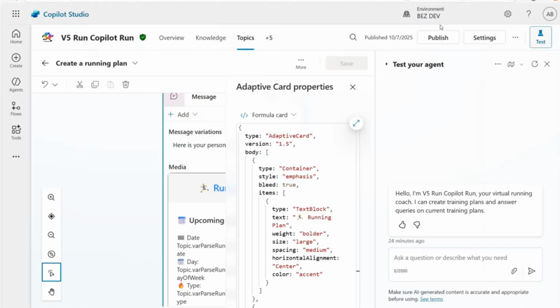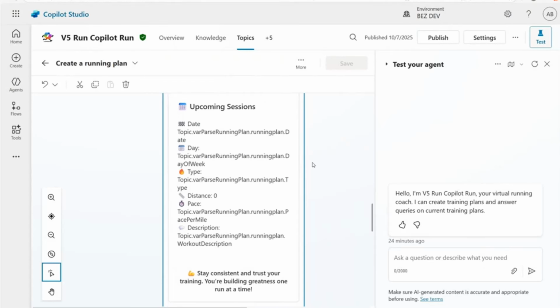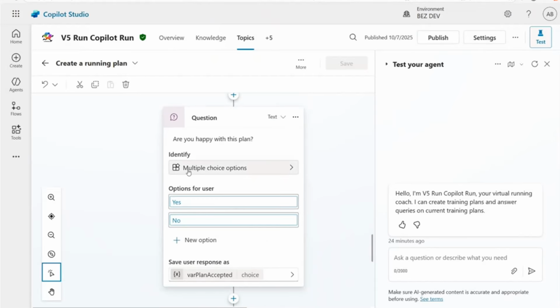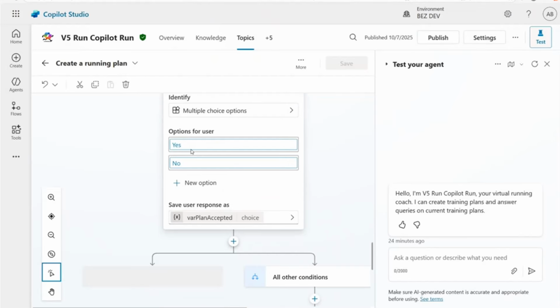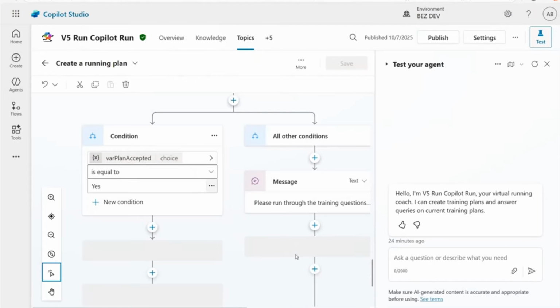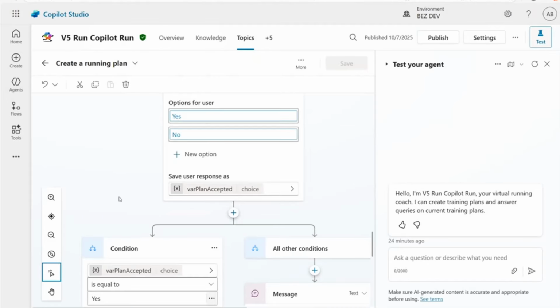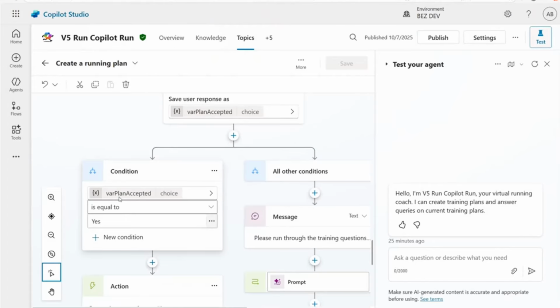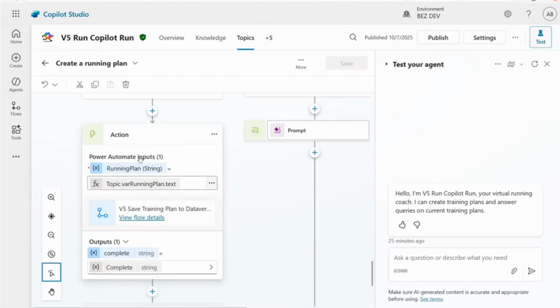Once it displays the adaptive card, the user can view it, and then it asks the question, are you happy with this plan? If no, it just loops back to the start, and you can go through the planning again. If yes, then it calls a flow, the save training plan to Dataverse flow, and all that does is it grabs the JSON output and stores it into a Dataverse table, one day per row on the Dataverse table.